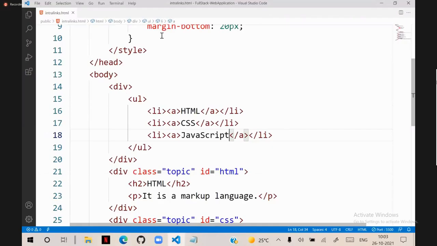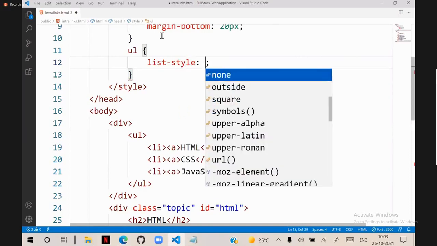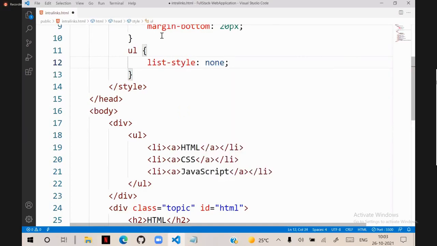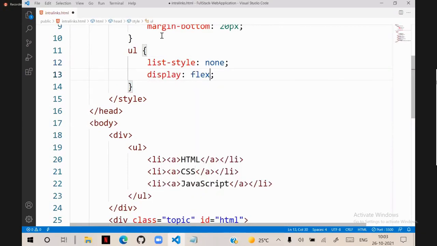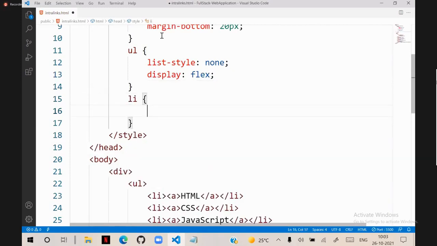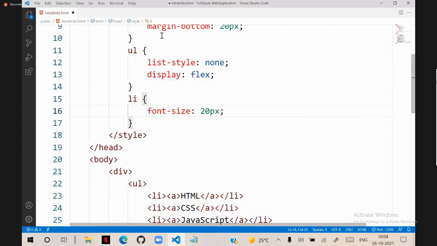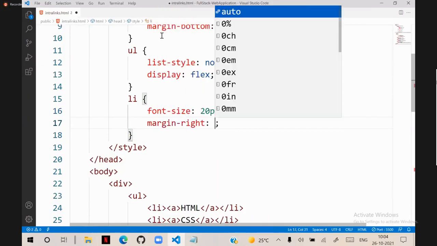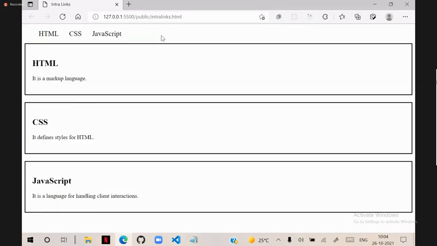So for that, what we will do, unordered list, first list style as list style none. That means symbol will be removed. After that, display we will give as flex. After that, every list item font size I will give as 20 pixel, and every list item right margin will be some 30 pixel. Now you can see these topics names are displayed like this. So we have HTML, CSS, JavaScript topic names at the top.